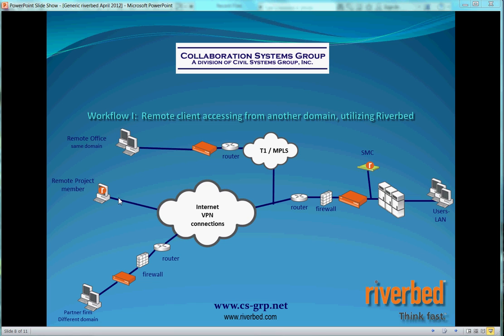Now I've got a business class cable connection here, which I'm establishing my VPN connection to the server. The Steelhead in front of the server is a model 1050H, so it is supporting 20 megabits of bandwidth being optimized as I'm opening this Revit model.